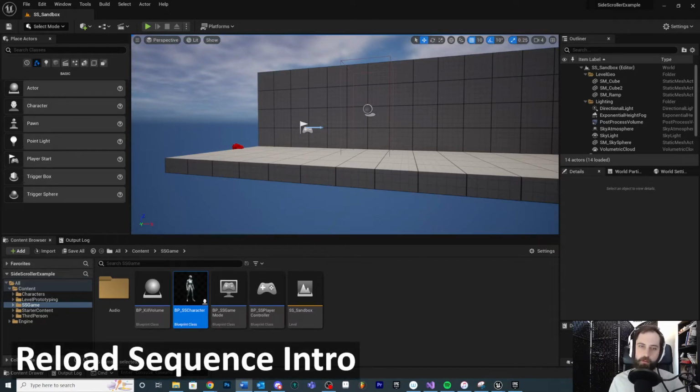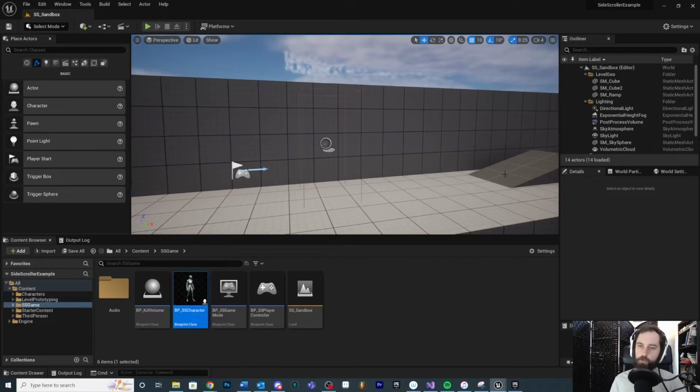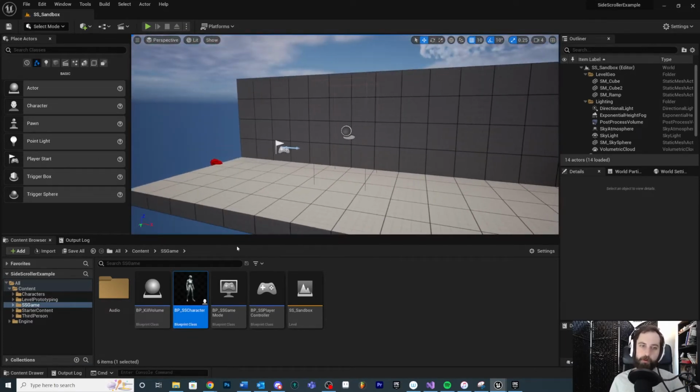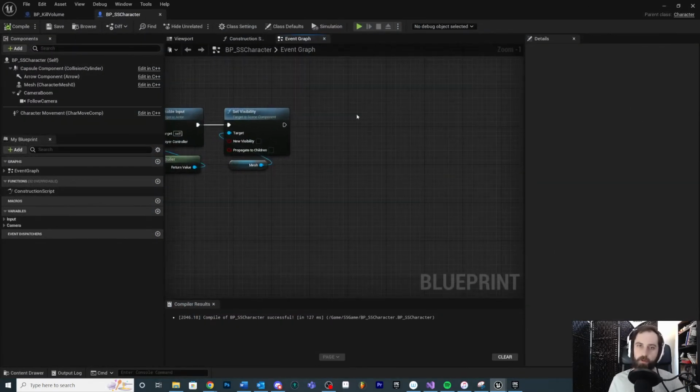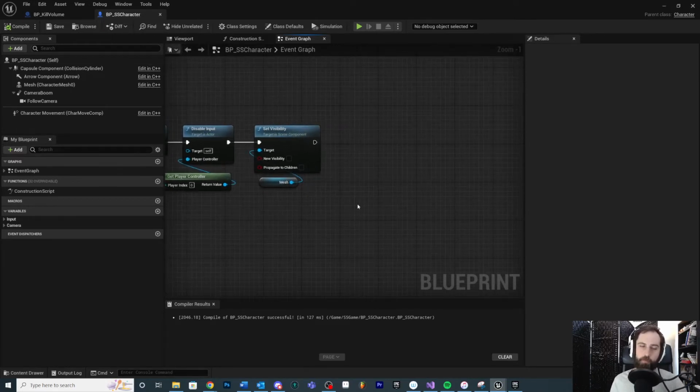Okay, so another thing that we want for our kill system is we want to reload the level once our character dies. So I'm going to show you how to do that from our character that we've been working with. If you open that up, what we want to do here is call the reload level, and we're going to call it directly inside of the character. Now, in a larger game, you probably want to do this inside the player controller. I'm just trying to keep the example very simple.